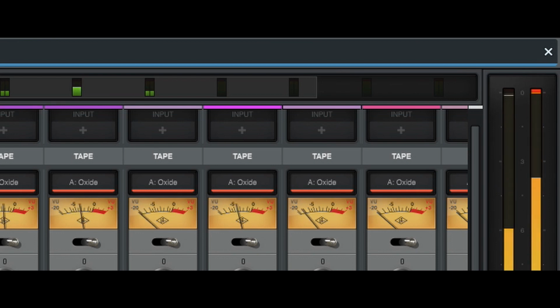Another common term that you'll see all the time is clipping, or sometimes it's referred to as peaking. This is just when the signal gets really loud and is clipped off at 0 dB. Another way to think of it is distortion.